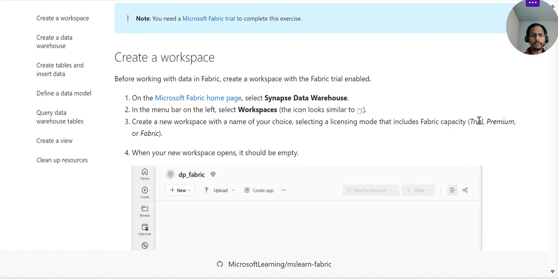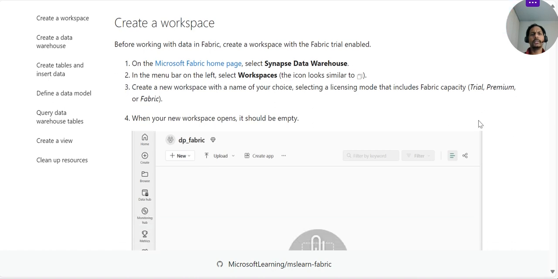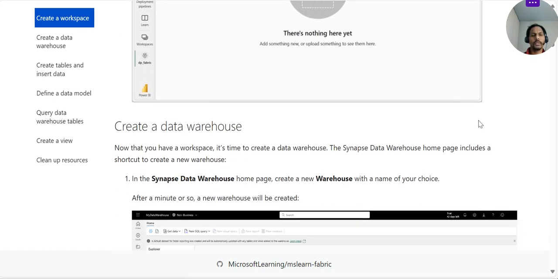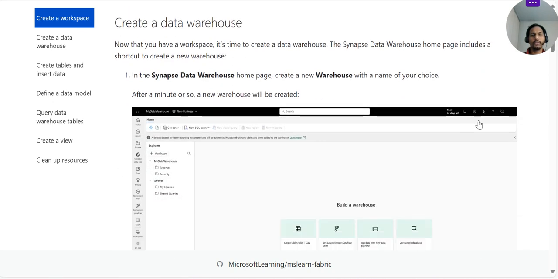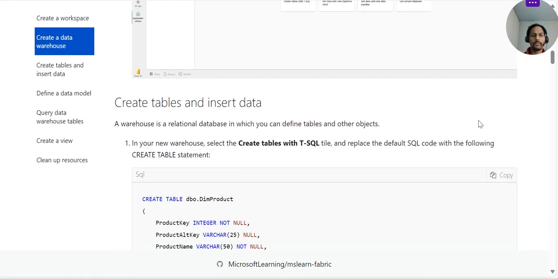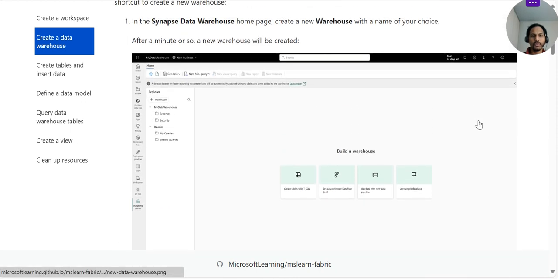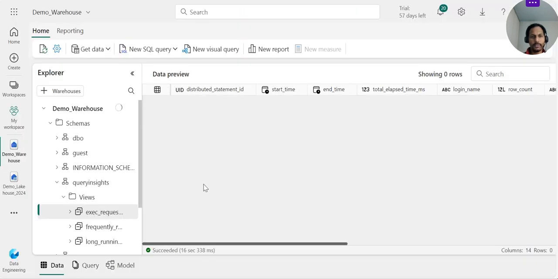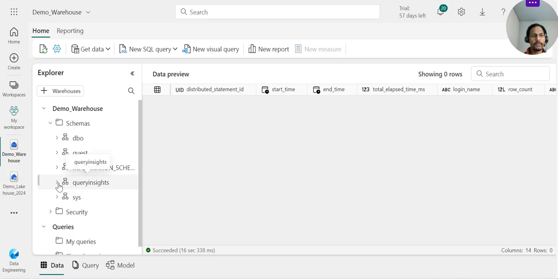Let's go to the exercise. For working with the data, you need to create the workspace. So select workspaces, create a new workspace, and name it. Okay, so here I'm going to create the workspace. I think I already created the warehouse concepts here.